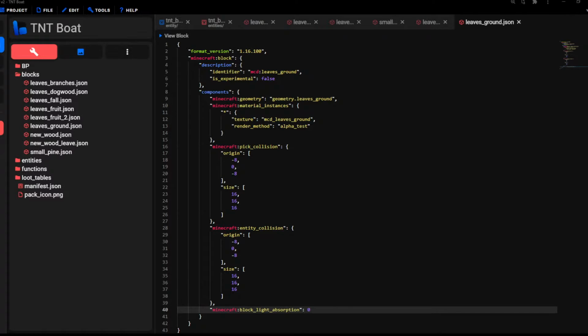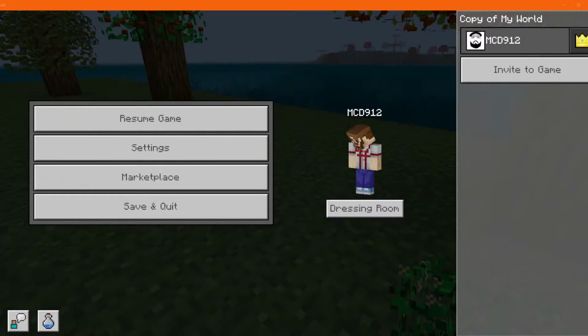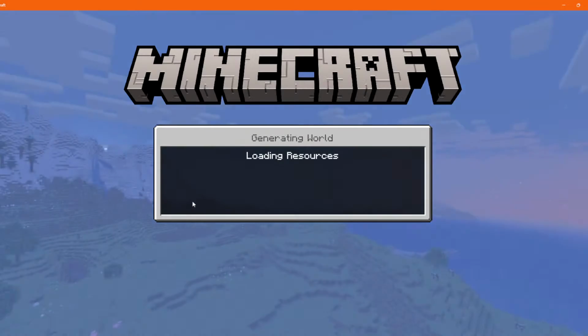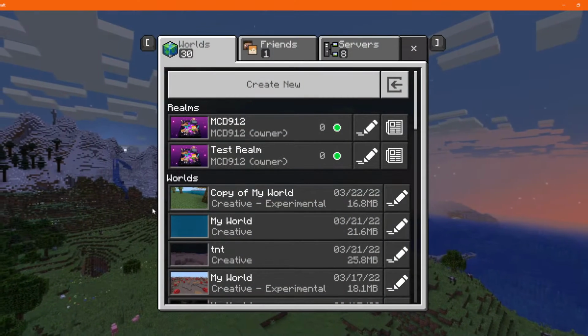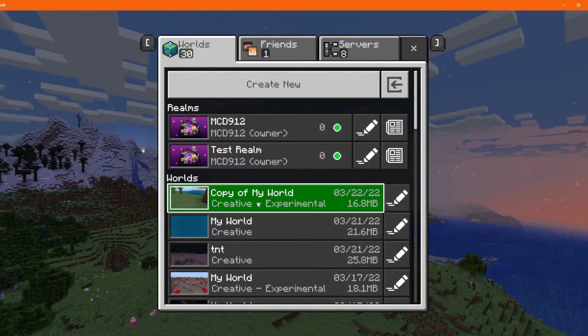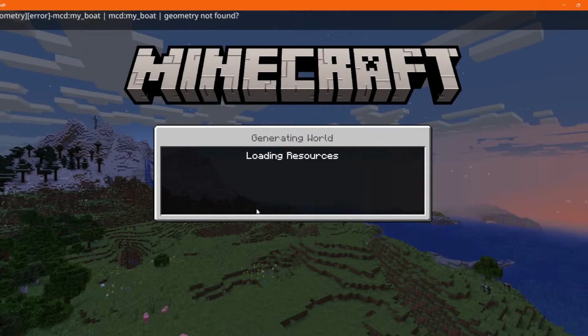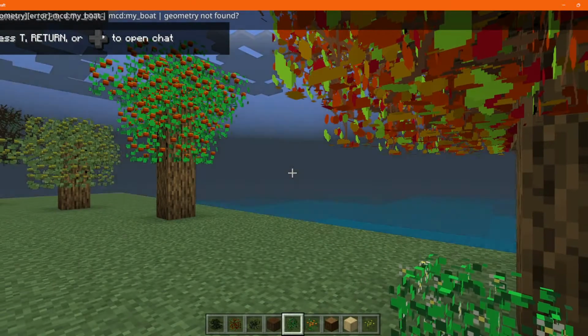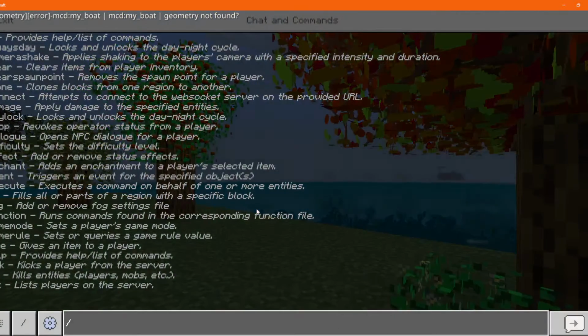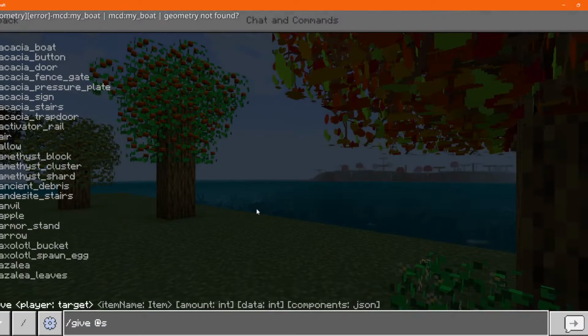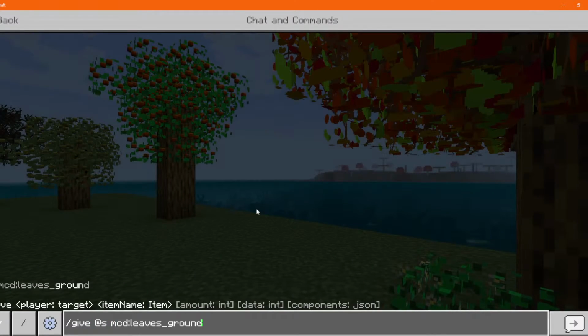All right. Now I'm going to change my window again. Again, hopefully it does not crash. But we're going to go to Minecraft. All right. Now I'm going to save and quit because you've got to re-enter the world for these changes to take place. Hopefully we don't get any error messages. We could because of the geometry. Okay. So then we're going to give @s ground leaf, leaves on the ground.